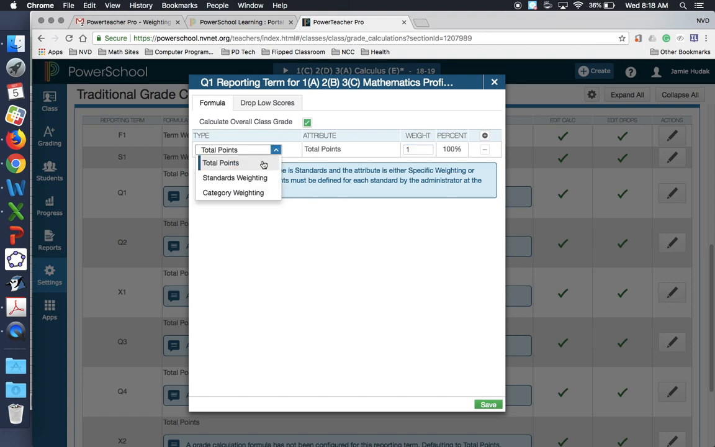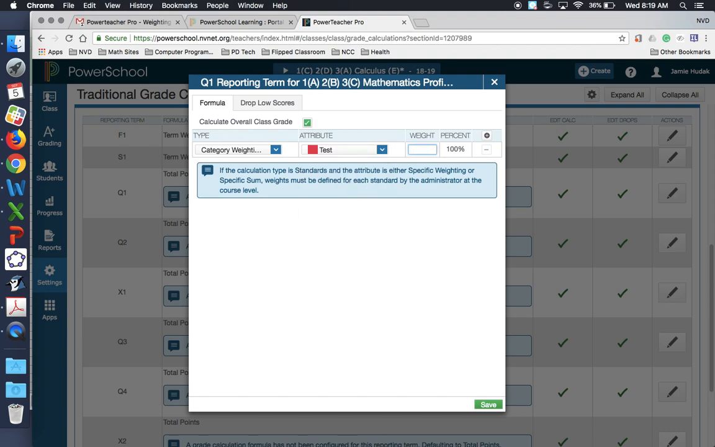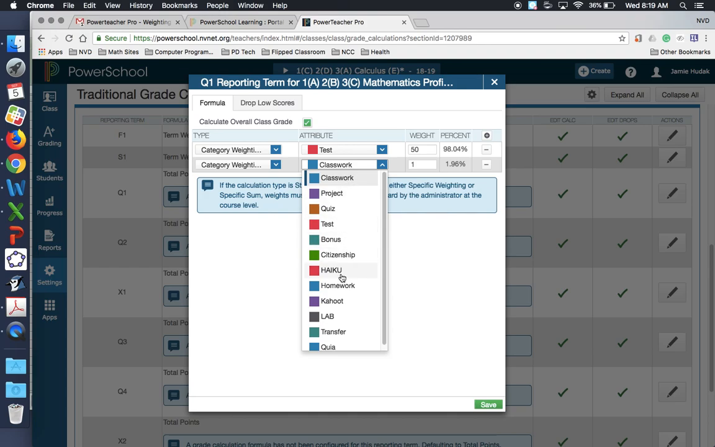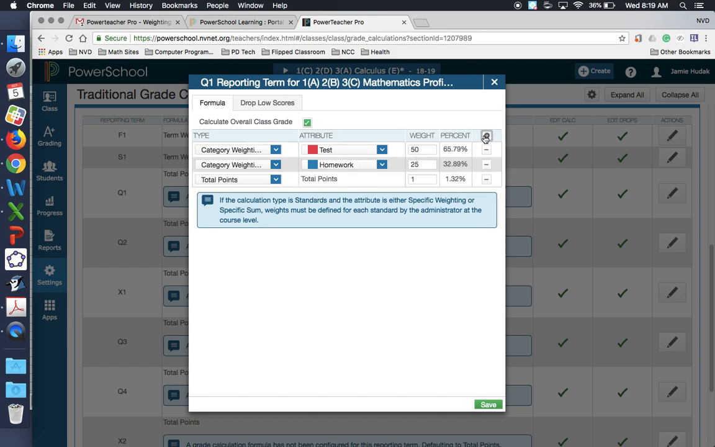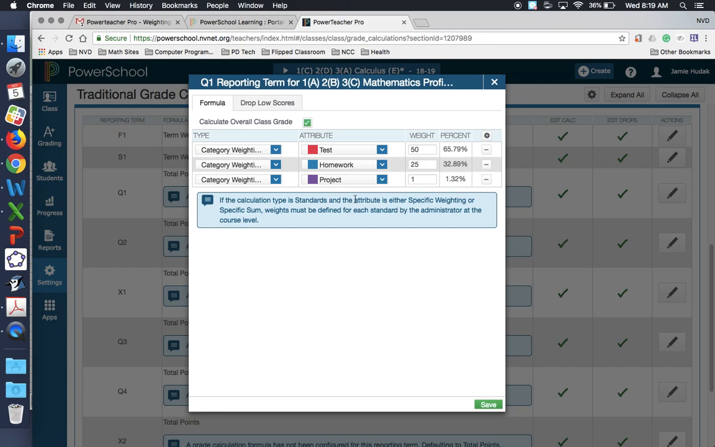But if you do category weighting, you would click category weighting. You would then choose the category and how much you want it to count for. So if tests are 50% of the grade, you would put that in. If another category is homework, let's say that's 25% of the grade. And then I'll add another category. Let's say projects. So we have 50, 25, 25. That's my personal preference, and everyone's will be different.